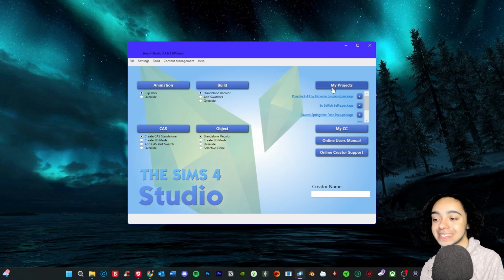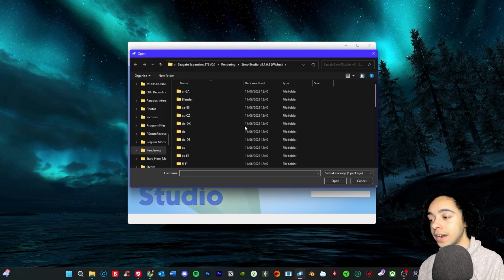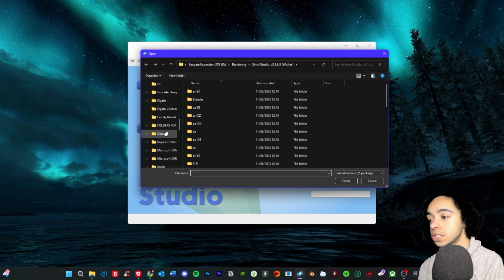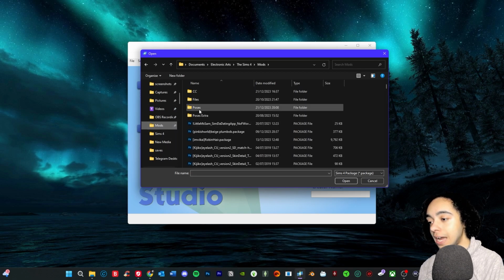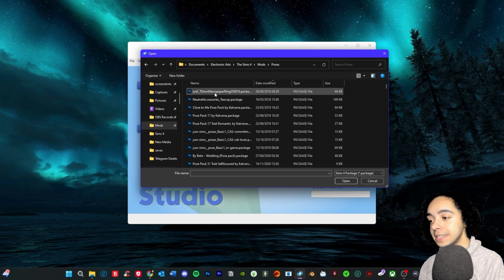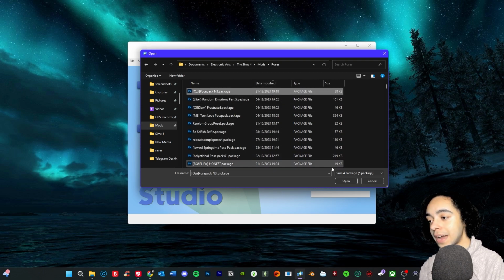Finally, so what you want to go to once it's done is go to My Projects. And this is where it will open up your folder. So you want to go to where your poses are in-game. So mine are in mods. I have a poses folder. And I recently downloaded 2 poses. I'll just filter by date. And this one is the one that I want to use.